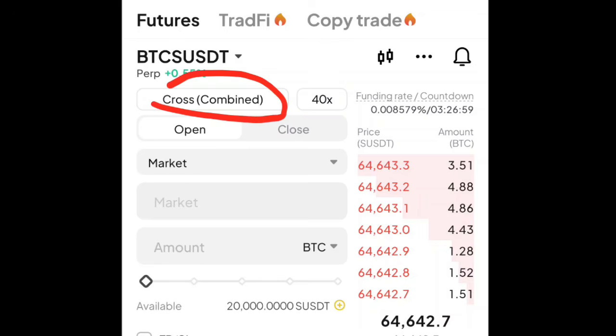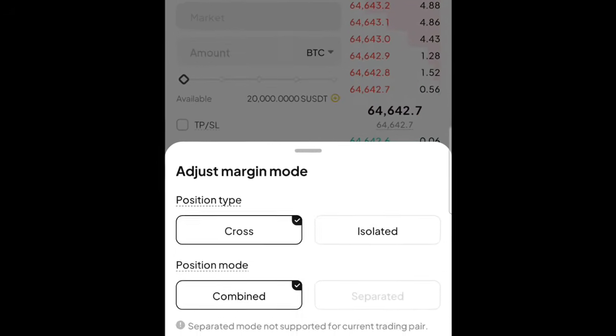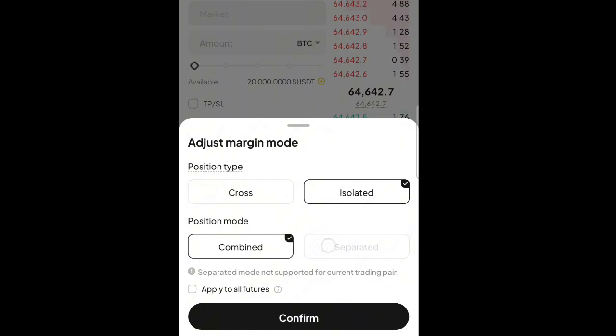So we are currently on cross margin, which is a combined margin. Now, what I love to use mostly is the isolated margin. So you just have to click on isolated margin to change it there. And yeah, after that, click on confirm.